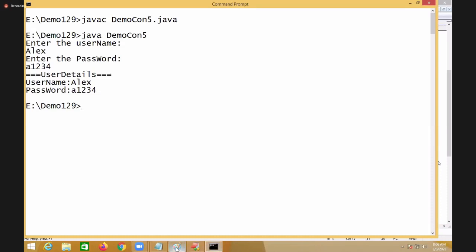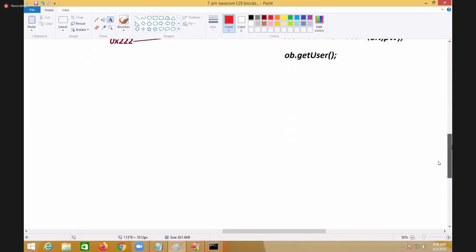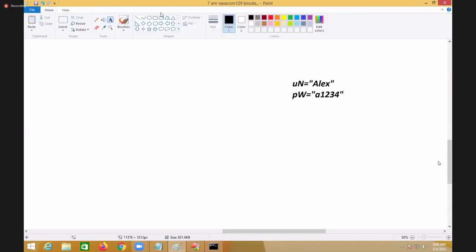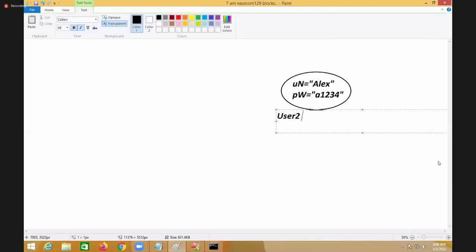Two minutes, like this. Again, the data is coming to username and password. For clarity, I'll draw it. Local variable username is equal to Alex, password is equal to A1234. I took it. You know, these are local variables anyway. Here I am creating the object now: User2 ob is equal to new User2. Right. Now we are creating the object.